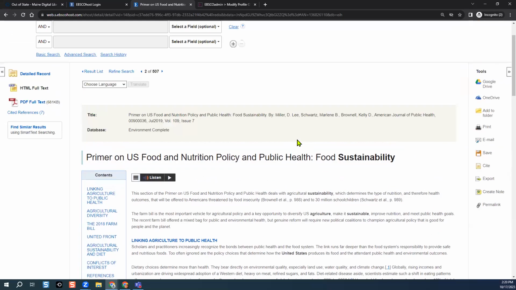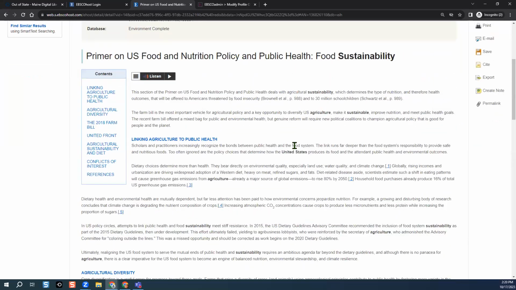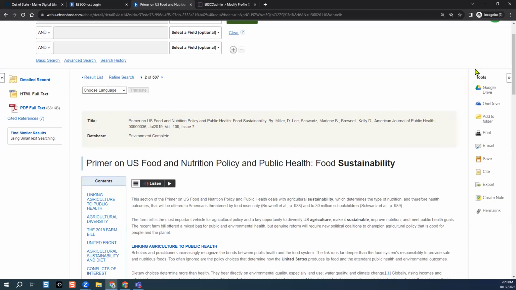Over to the right of the article, we can see the article as I scroll down, but if I scroll back to the top of the page, we can see a few tools available to me for this article. We have integrations with Google Drive, so if you wanted to share this article with your Google Drive or your OneDrive, you can utilize those integrations. You can add this article to a temporary session folder. Clicking that, it will change from add to remove. So we've added this article to a folder for access at a later time during my session.